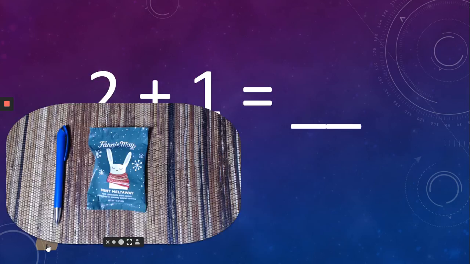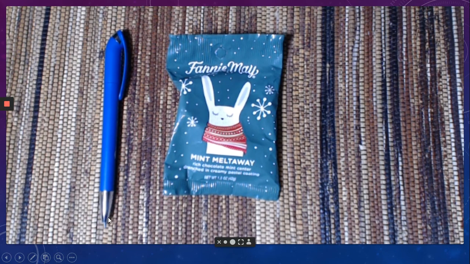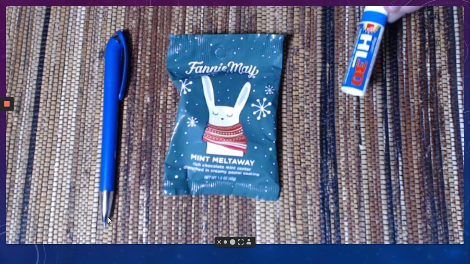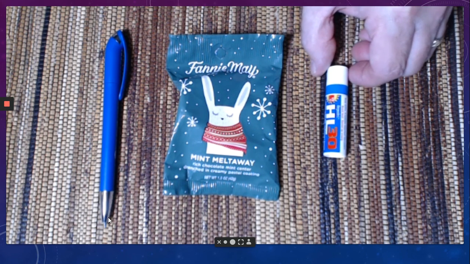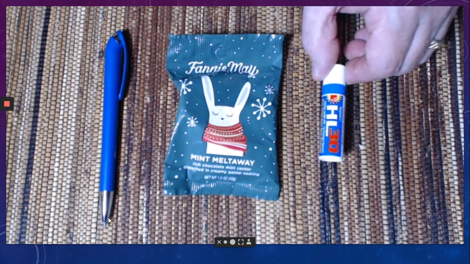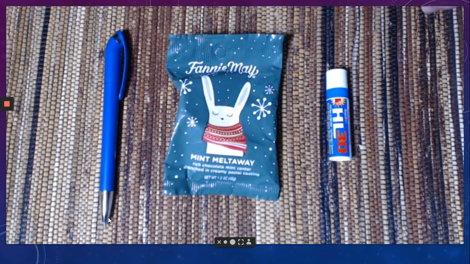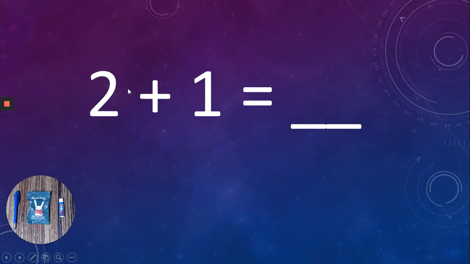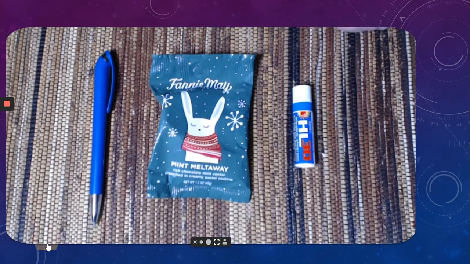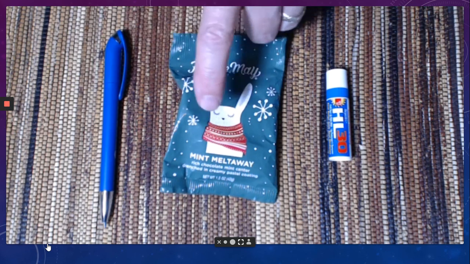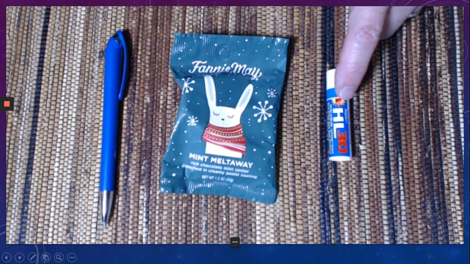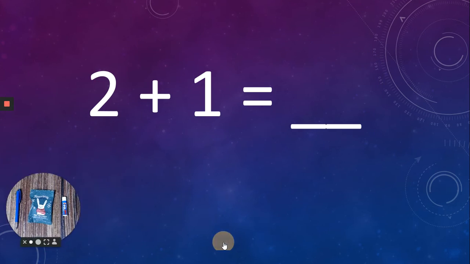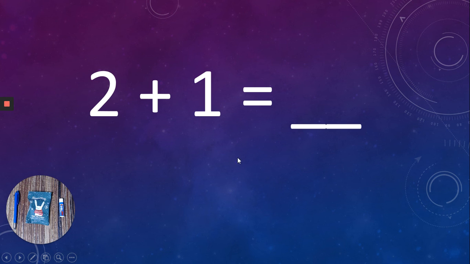Now let's see what happens when we add a third thing. Here is a chapstick. I'm going to add one thing, which is called a chapstick. Let's look at our formula again. I have 2 things, a pen and a chocolate bunny, and I add one more thing, chapstick. Now let's count them together and see what we have total. 1, 2, 3.